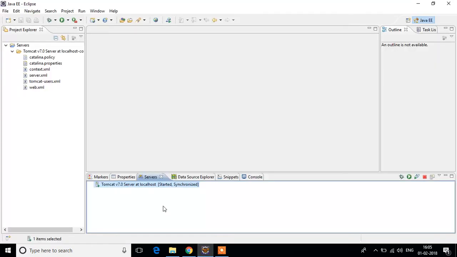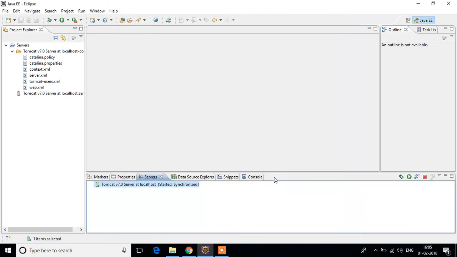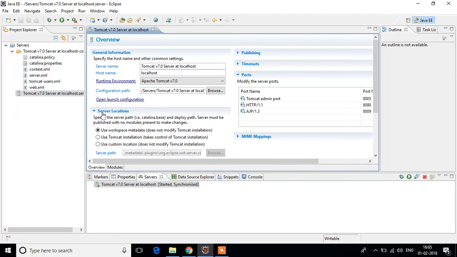For this, you go back to your Eclipse, click on properties, and you see this option location workspace metadata. You switch location, click on OK, then you double click on this option and you go to server location.